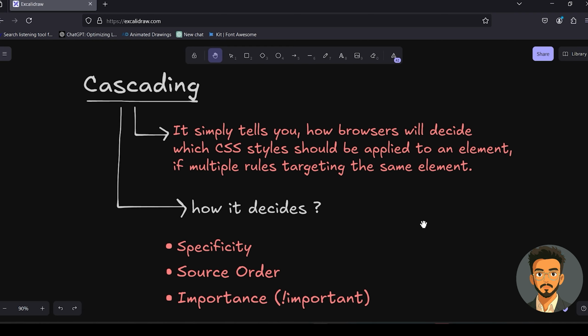So first we have the cascading. What do you mean by this? It simply tells you how your browser will decide which CSS styles should be applied to an element if there are multiple rules targeting the same element. So what do you mean by this? Let me show you with an example.